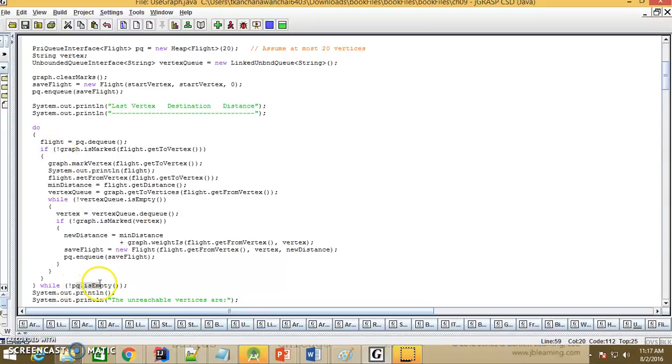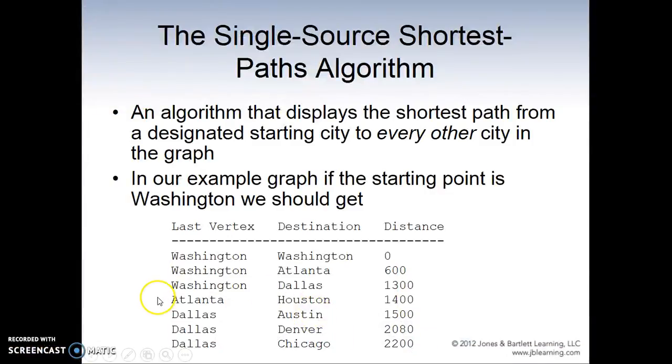So we go back to check if the priority queue is empty. No, because we have two more flights in there: Washington to Atlanta and Washington to Dallas. So we DQ Washington to Atlanta. And now we mark, if it's not marked, then we mark Atlanta. And we print the information, so that information prints out: Washington Atlanta 600, because we print the flight information.